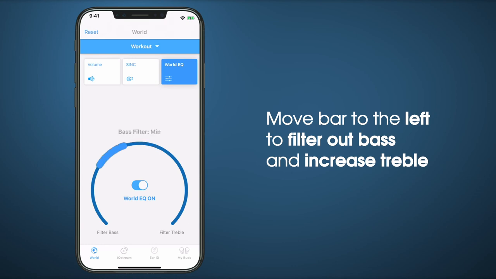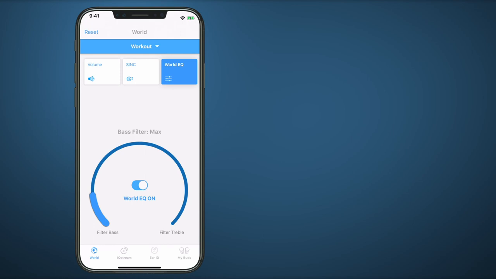Move the bar further to the left to filter out unwanted low frequency noise, such as a jet engine, heavy traffic, or an air conditioner hum.